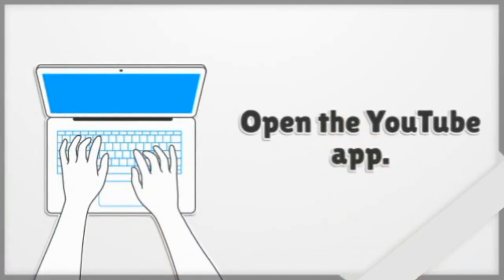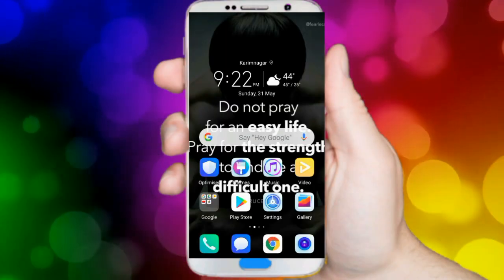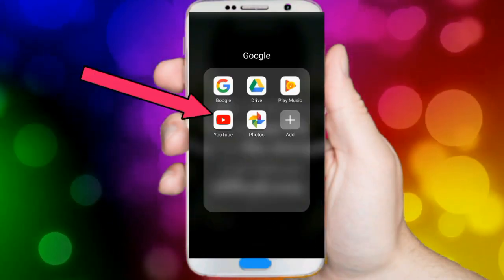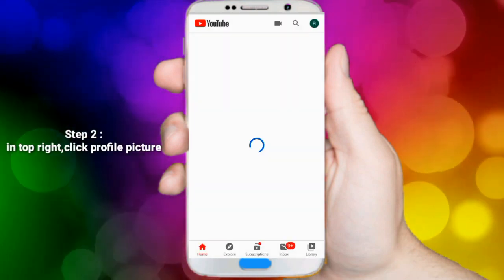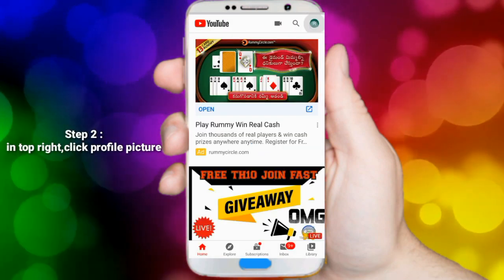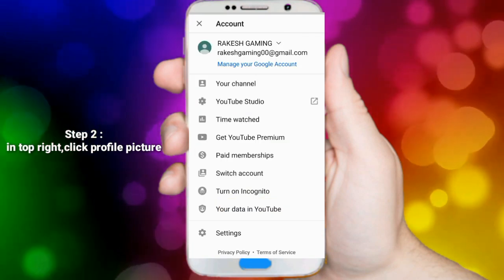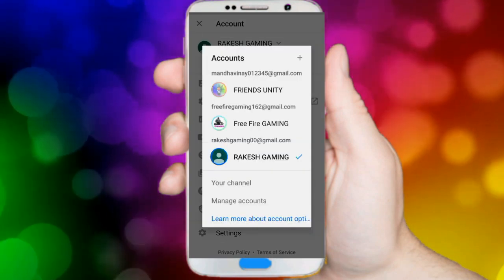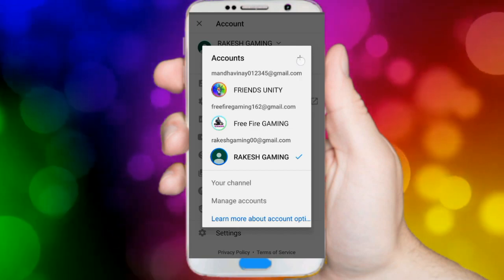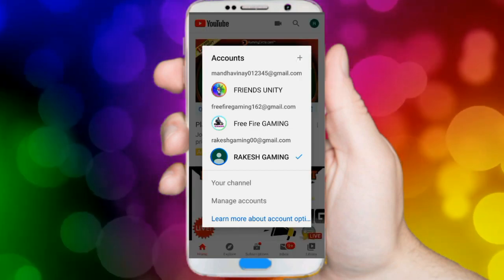Step 1. Open the YouTube app in your mobile. Step 2. In the top right corner, click the profile picture. Click here. If you want to sign in, then click sign in. But here, I already created an account, so I am adding an account.